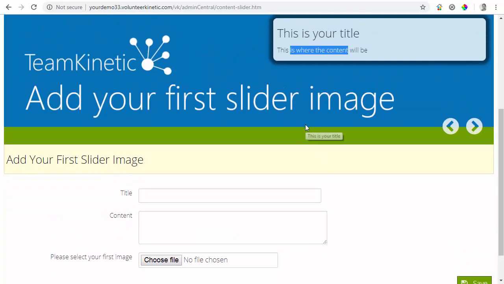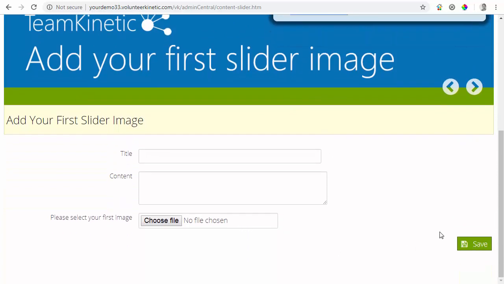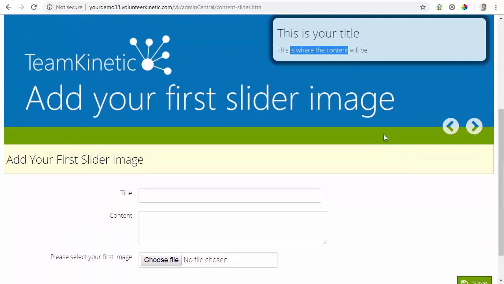If you have more than one sliding image, so if you add this one and then I keep adding more, then every 5 or 6 seconds they'll rotate and it will slide across, and the next slide image will appear. I recommend you don't have any more than 6 images, because no one's going to sit and watch 6 images slide past on the front page.